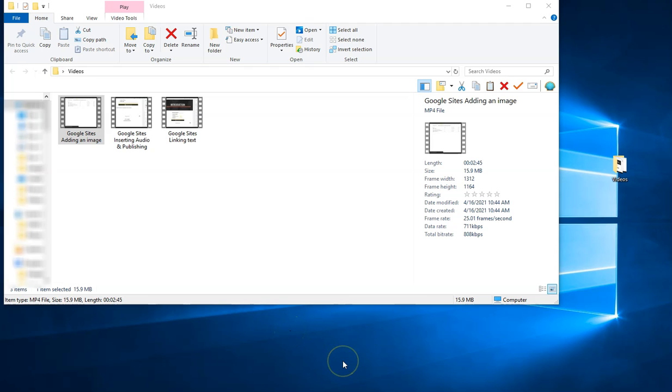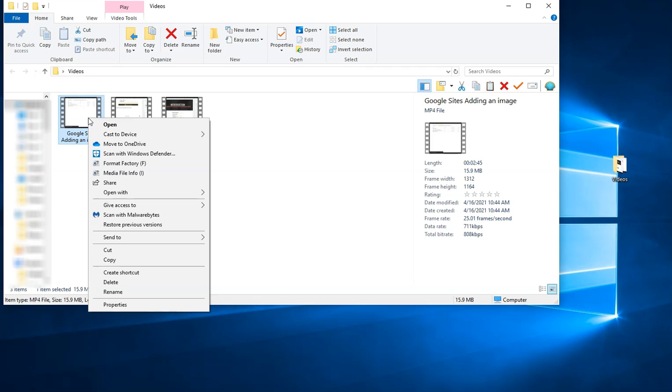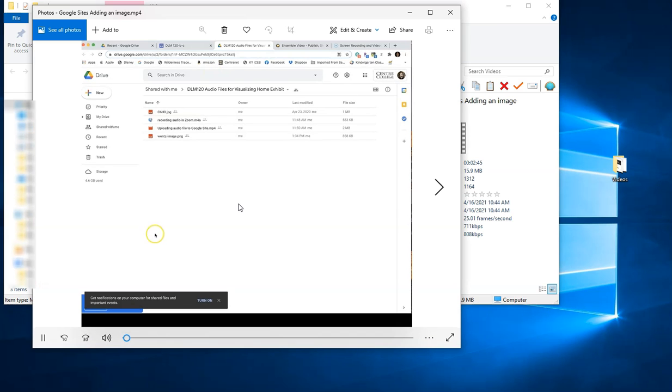If you wanted to combine multiple video clips together on a Windows 10 computer, the first thing you want to do is put all your videos in one folder. When you right-click on your video, you choose Open With, and then open it in the Photos app. Now it's going to automatically start playing the video.